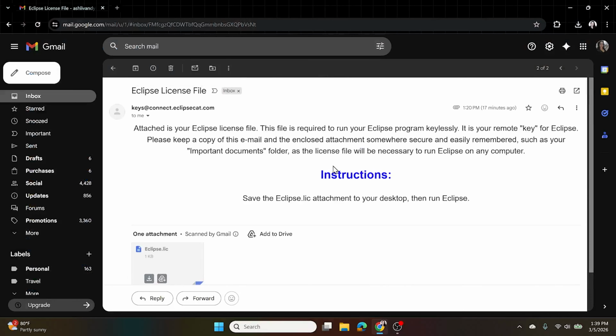Once the file has been downloaded, make sure that you mark this email as important or move it to a folder where you'll be able to find it conveniently in the future. If you ever need to install on a new or secondary computer, you'll need this license file.